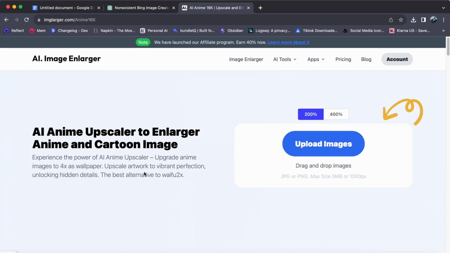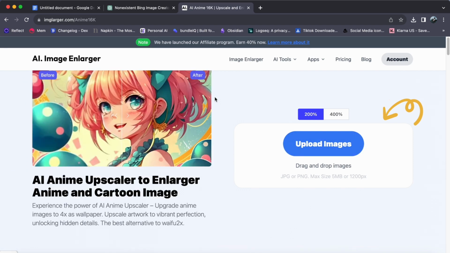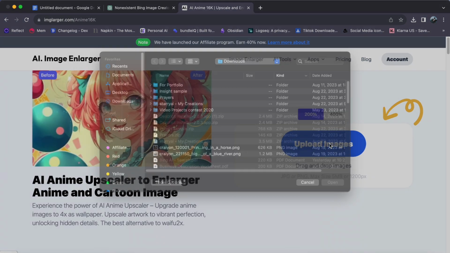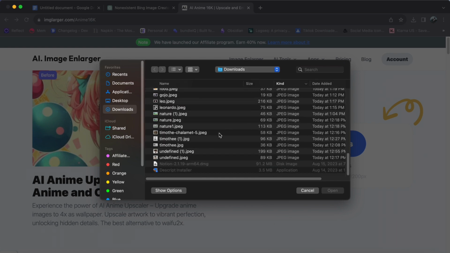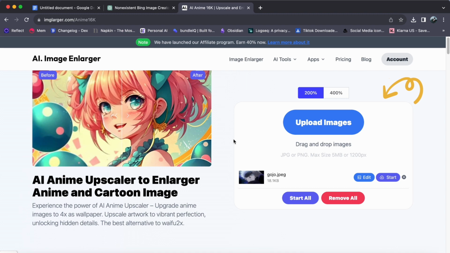Step 4. Select the desired upscale percentage. Click Upload Images to choose the anime image for enhancement. You can also directly drag and drop image files from your computer.